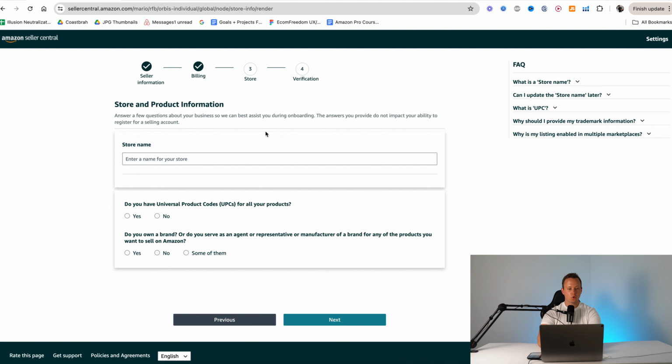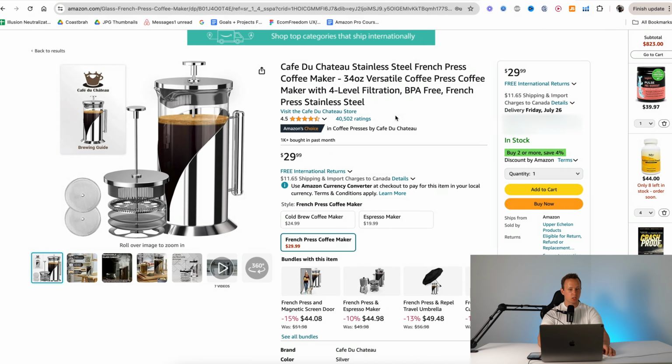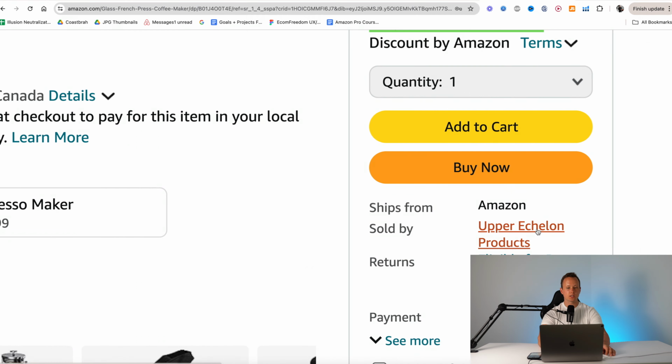So now it's going to ask us for our store name. And this does not have to be your brand name. So your brand name is going to be like the title of your product, like what you call the brand of your product. The brand doesn't have to be the store name. So I'll show you an example on Amazon here. If we go on Amazon, right here I have an Amazon listing open, and this right here is the brand name, and this is the storefront name. So what Amazon is asking you to give it is the storefront name.